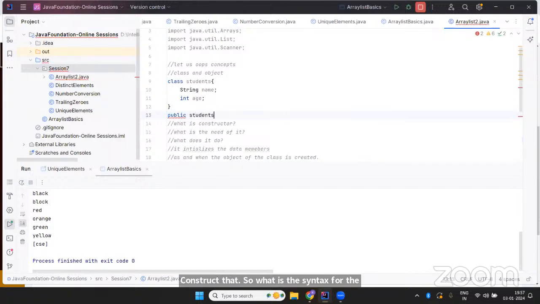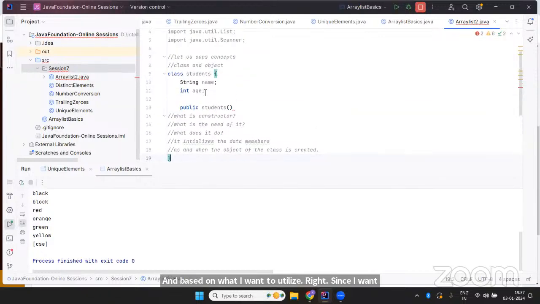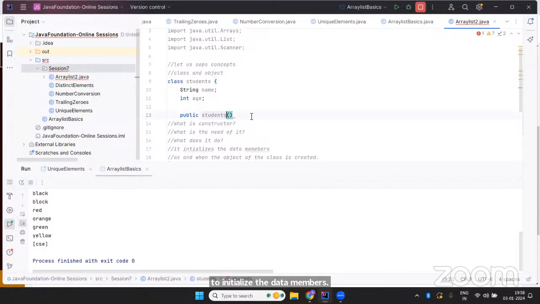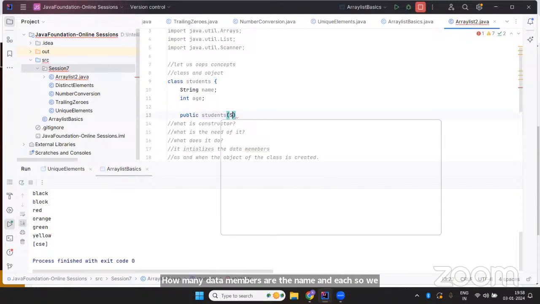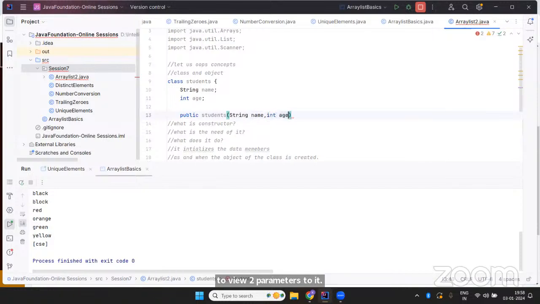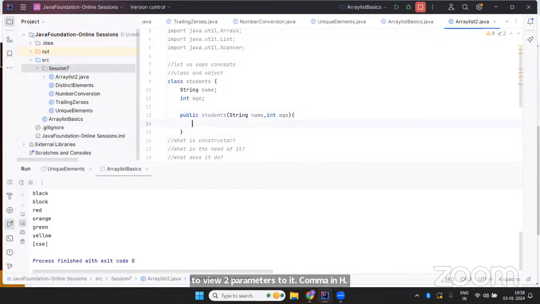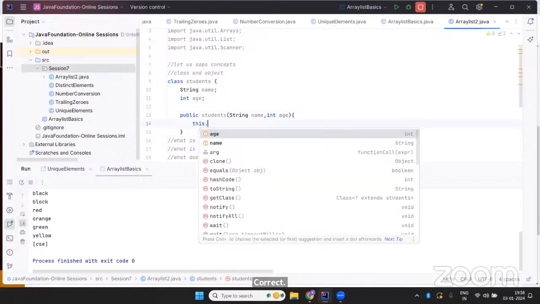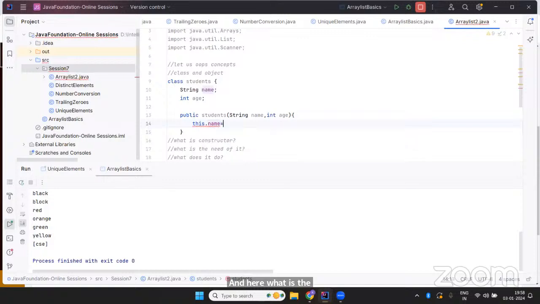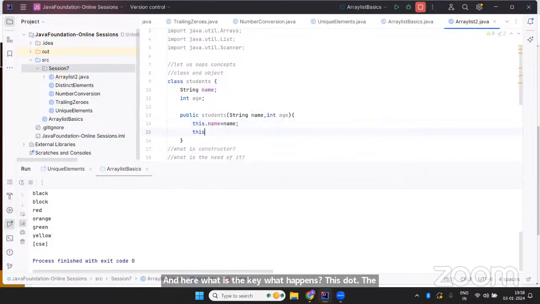It has to be the name of the class as it is, and based on what I want to initialize, right? Since I want to initialize the data members, how many data members are there? Name and age. So we have to give two parameters to it: string name, comma int age. Correct. And here, what is the keyword I have to use? this.name equal to name. this.age equal to age.